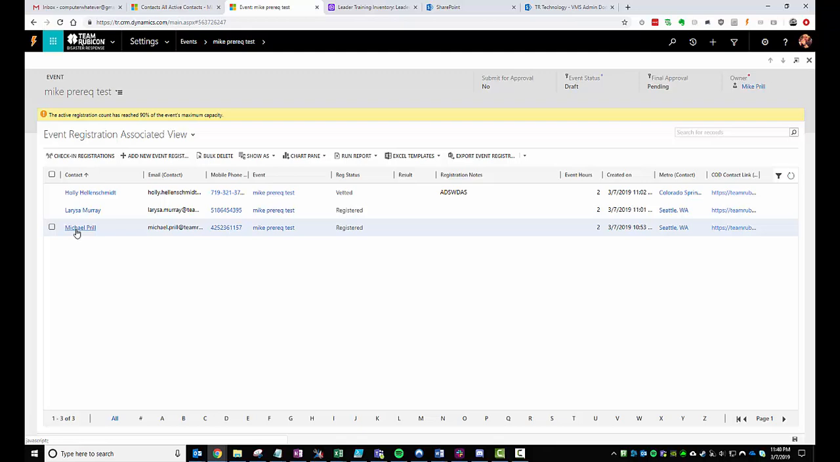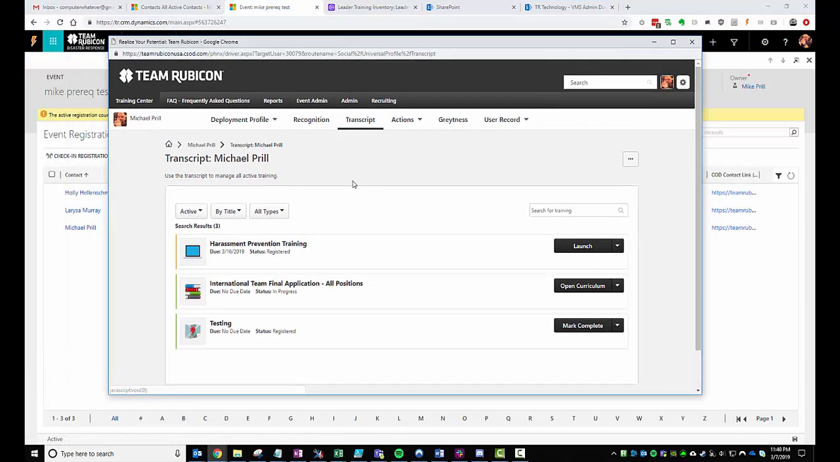In-person events is where you'd go. If you have a prereq that's an in-person event, you'd have to go look at their contact record. If you want to look at their Cornerstone transcripts, we've got a hyperlink for that now. So all the way on the far right, the COD contact link. If you click that, you're going to go right to this person's transcript record in Cornerstone. So all of the online courses will be here, and then any in-person event class that was done prior to November of 2018 would also be in here.